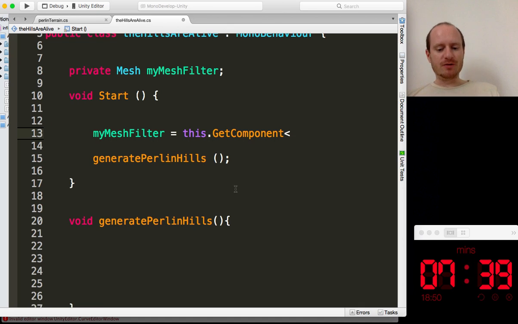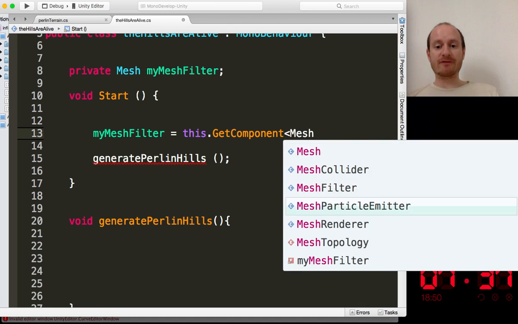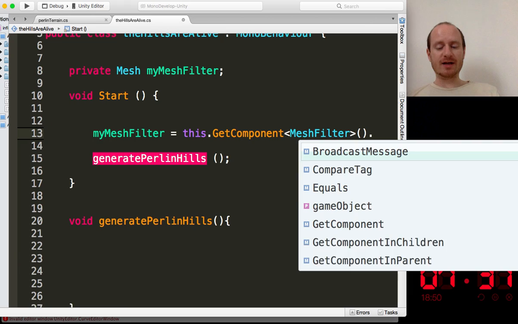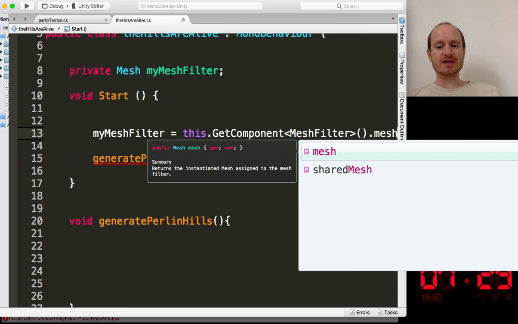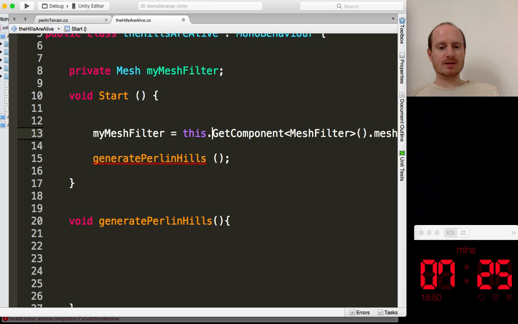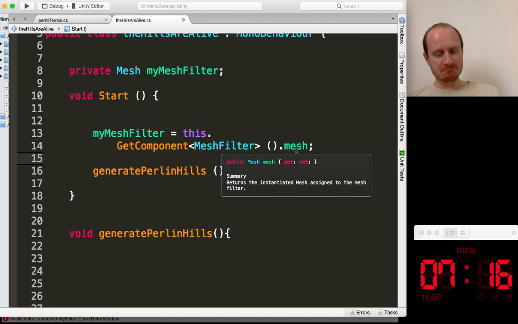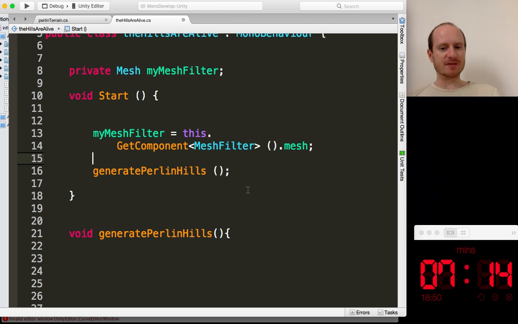So get component, we want to get hold of the mesh filter. So not the mesh, but the mesh filter. And we actually want to get hold of the mesh itself. There we go. Let's just separate these out so you can see what's going on. Okay, so in my mesh filter is the mesh filter's mesh. There we go, we've got hold of that.